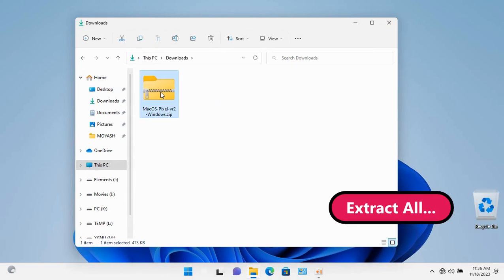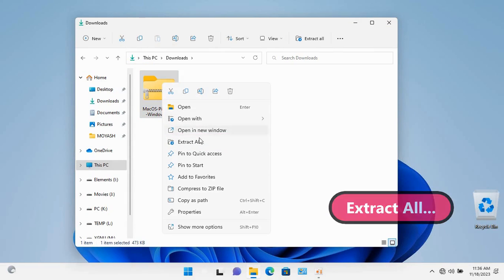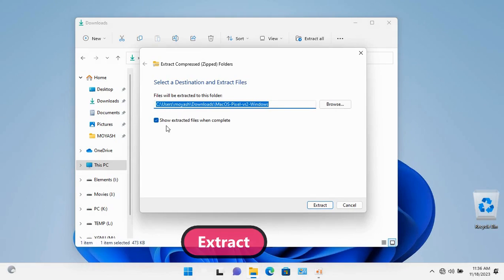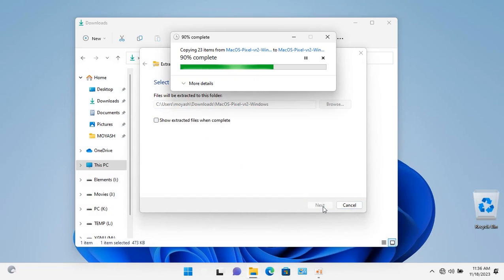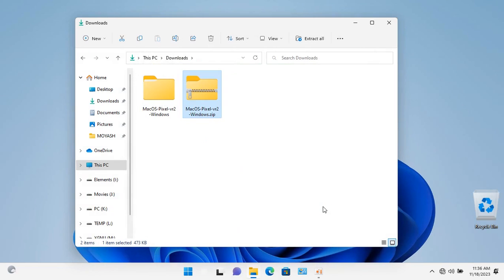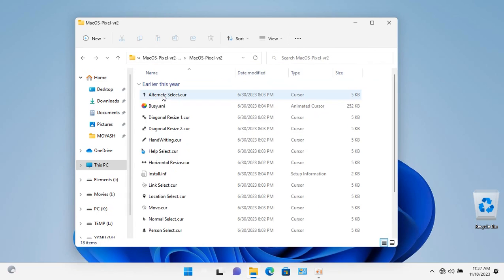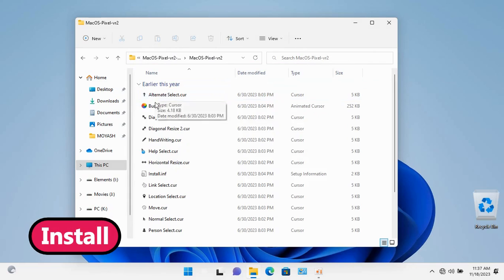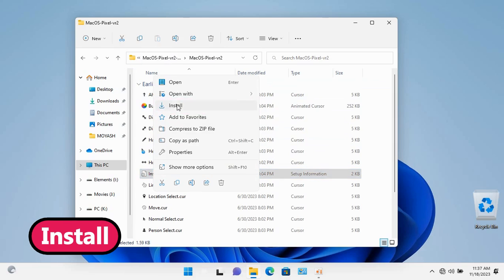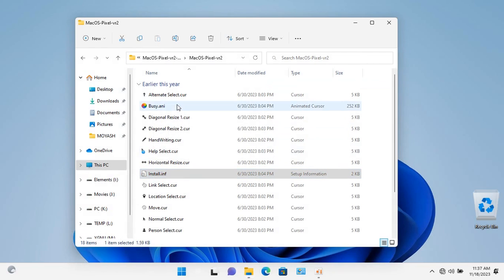Now, right-click the downloaded file and choose Extract All. Then, Extract. That will generate an extracted folder. Now, go to the folder containing the cursors. Find a file named Install. Then, right-click and choose Install. That will install the new cursor to your system.